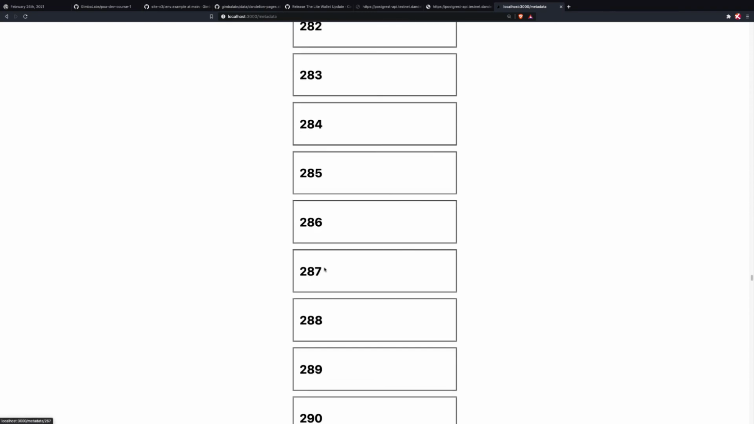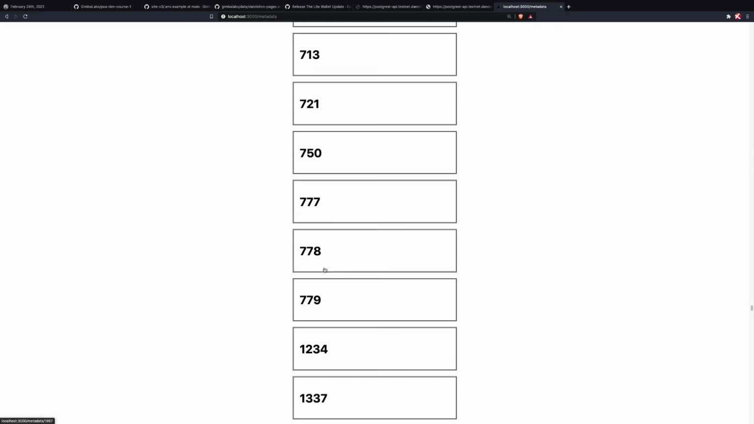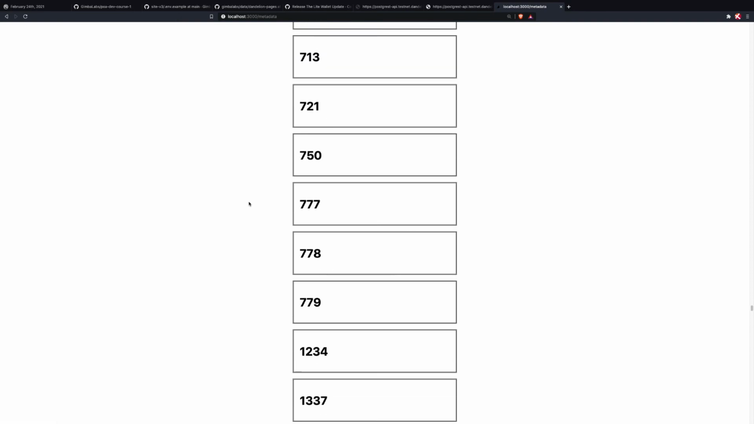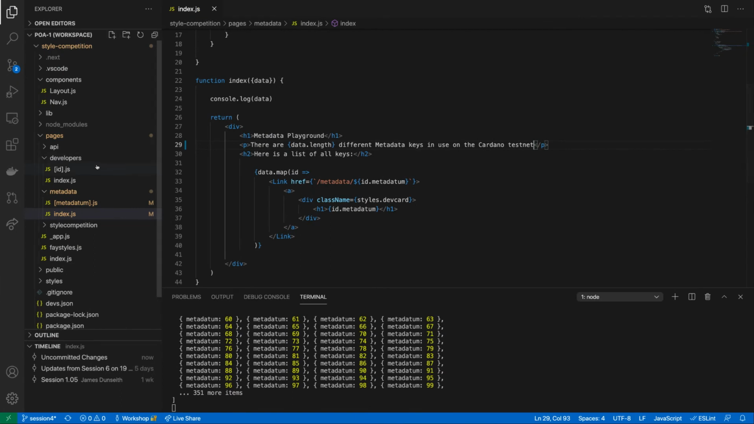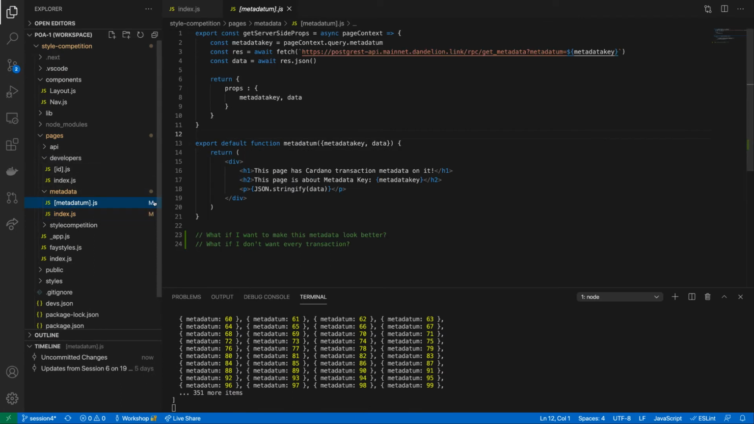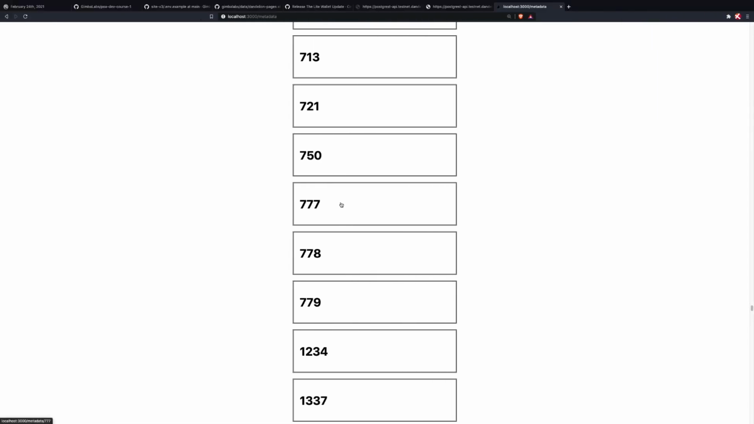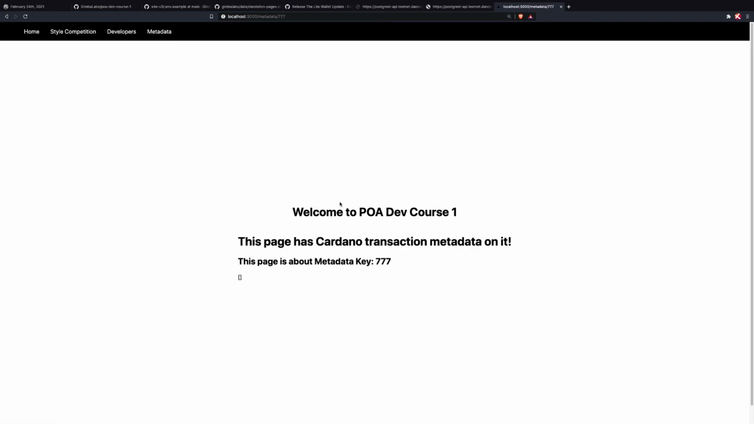I changed this first page right here, this index, but I didn't yet change this file here, metadatum.js. It still says mainnet. And so therefore, when I click through to 777, it's actually going to look for that key on mainnet. And what does it return? Nothing, an empty array.